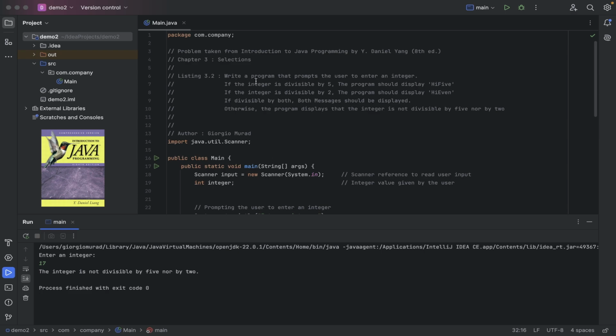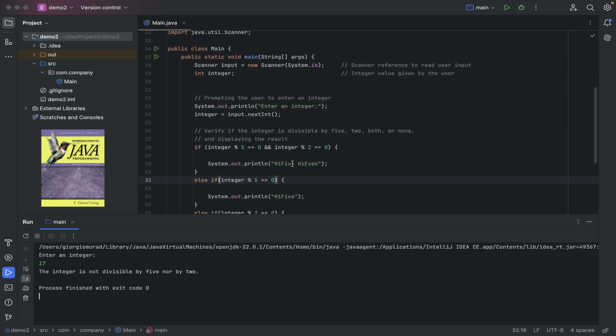So like that, we would have written a program that prompts the user to enter an integer, verifies if the integer is divisible by 5, 2, both, or none, and displays the result.